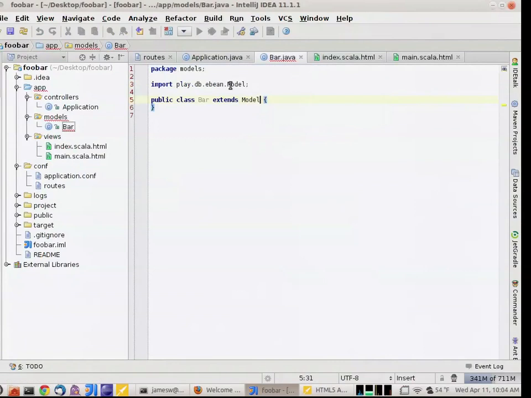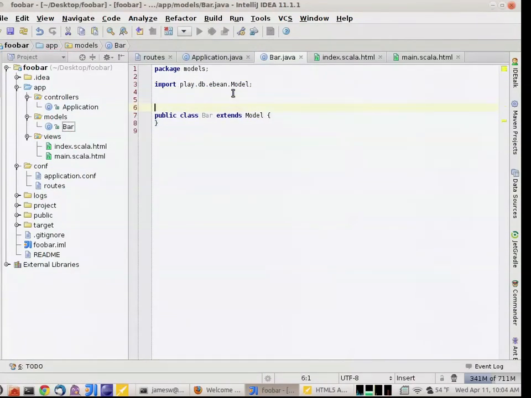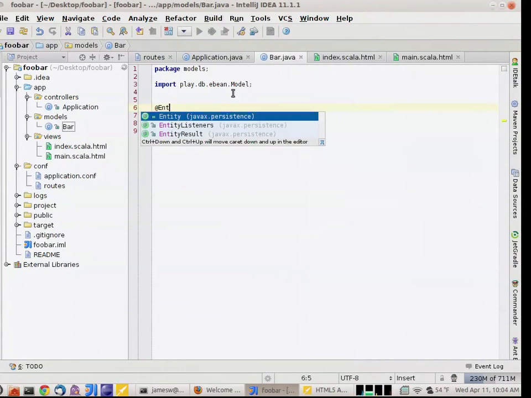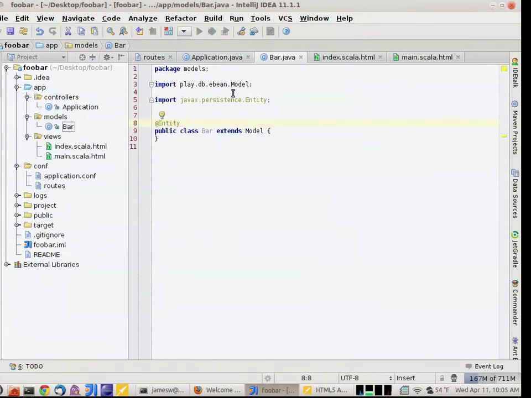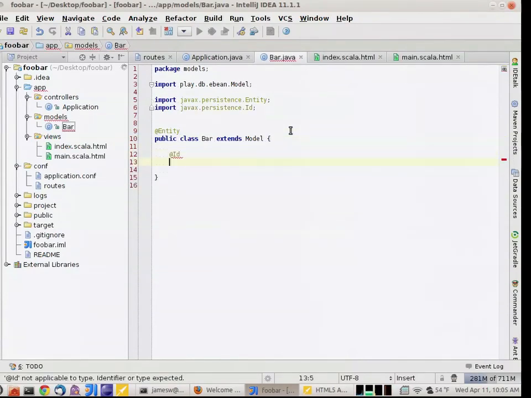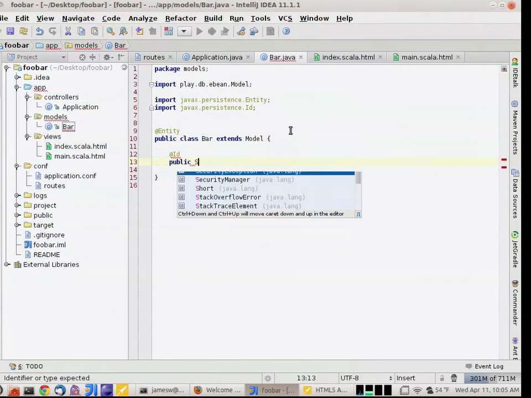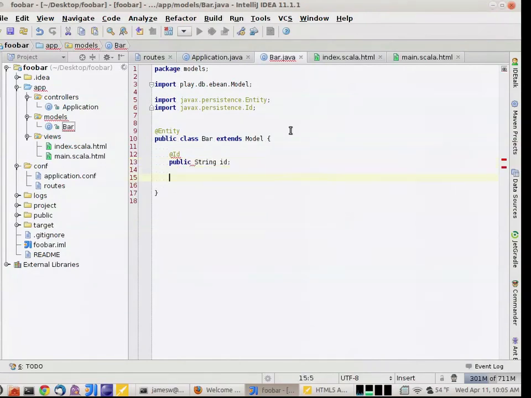So the Model class is basically a wrapper around Ebean that makes it easy to do finders and that sort of thing. So I'm also going to annotate this class with the standard javax.persistence Entity. So nothing too special there. And then I'm also going to use the standard @Id for the primary key. And I'm going to do a public String id.